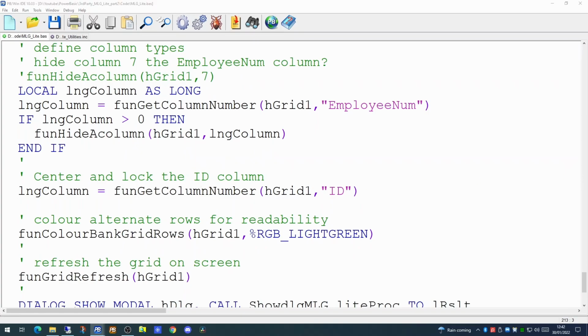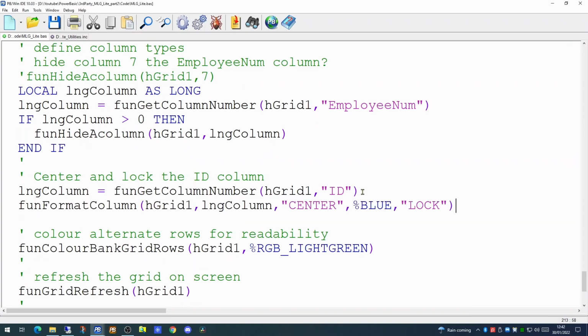And then we're going to call a new function in our library called formatColumn. This takes a number of parameters. It takes the grid handle, the column number, and the type of centering. In this case we want to center it in the column as opposed to left or right. We can optionally set a colour for the column other than black, and we can say whether we want to lock or unlock the column. Normally when you're configuring a grid, you only set the columns once.